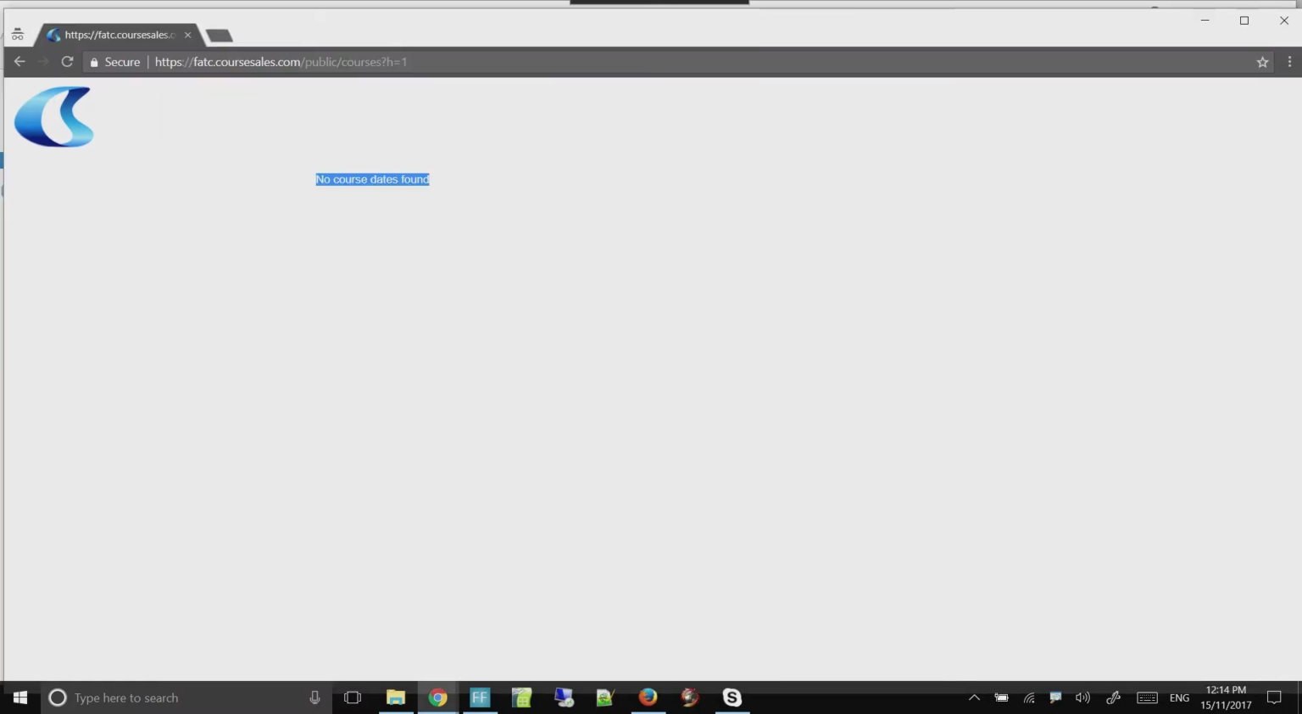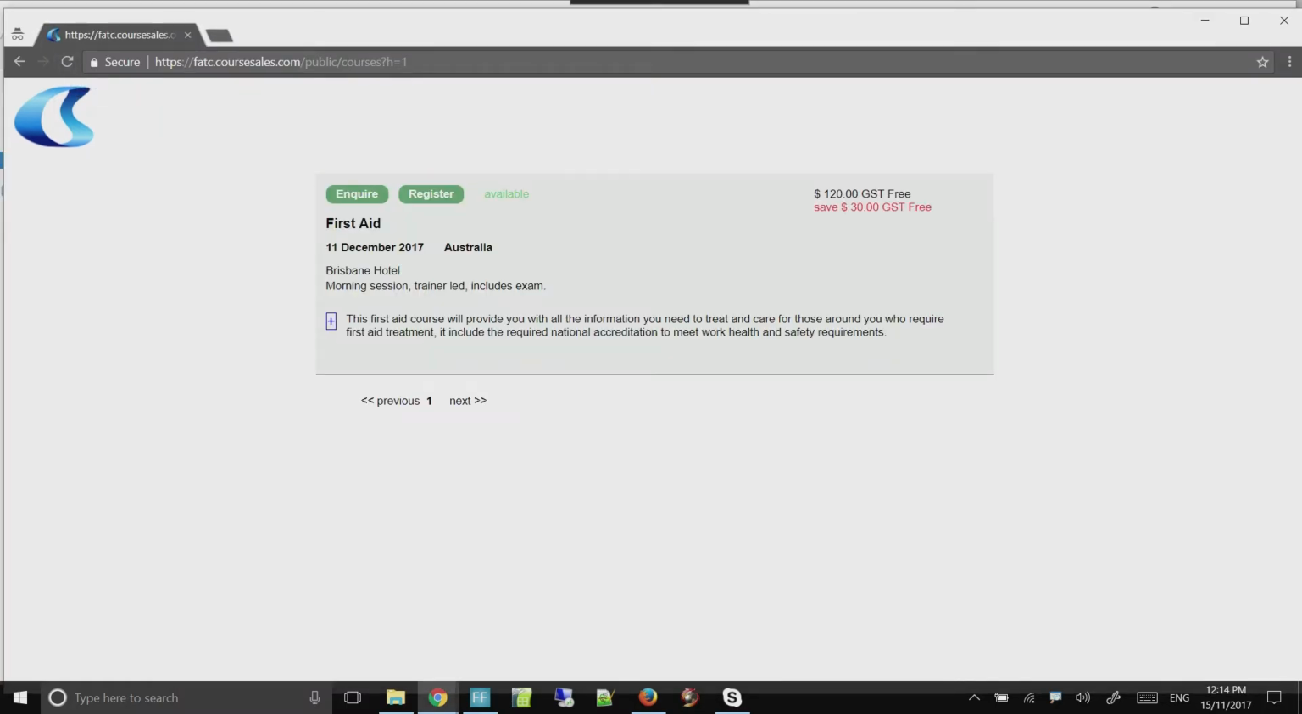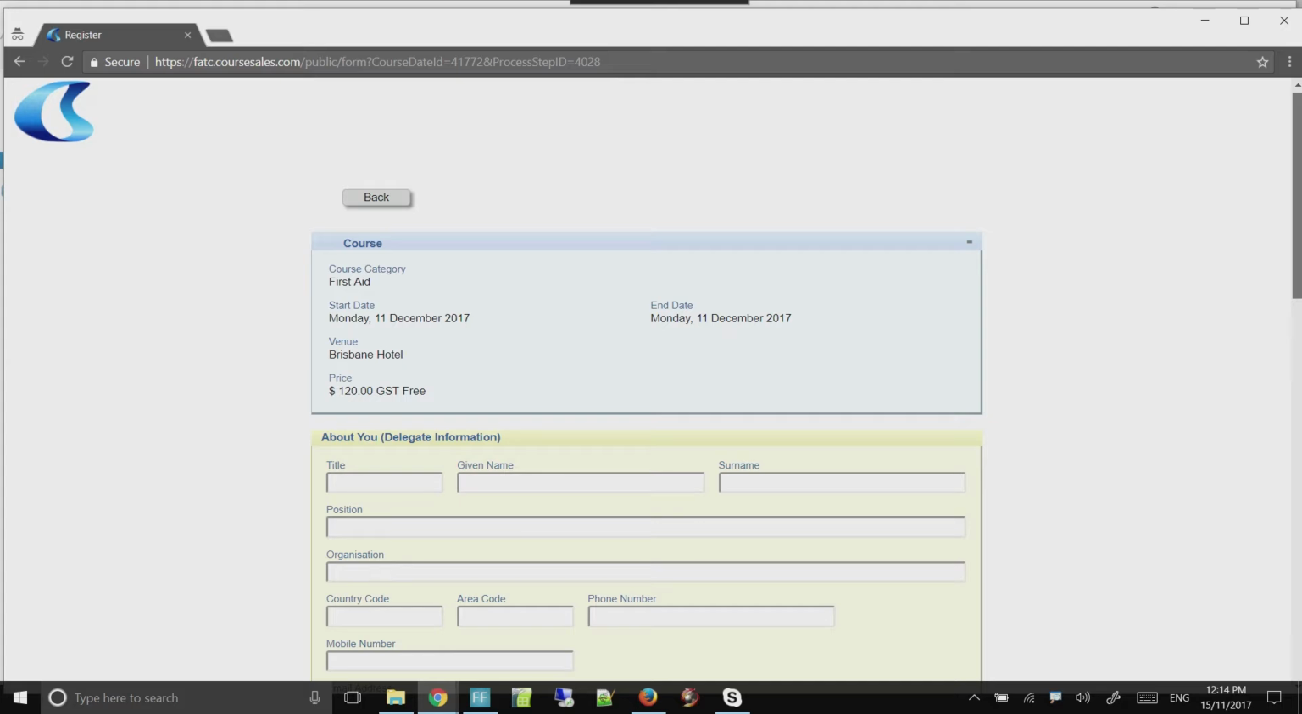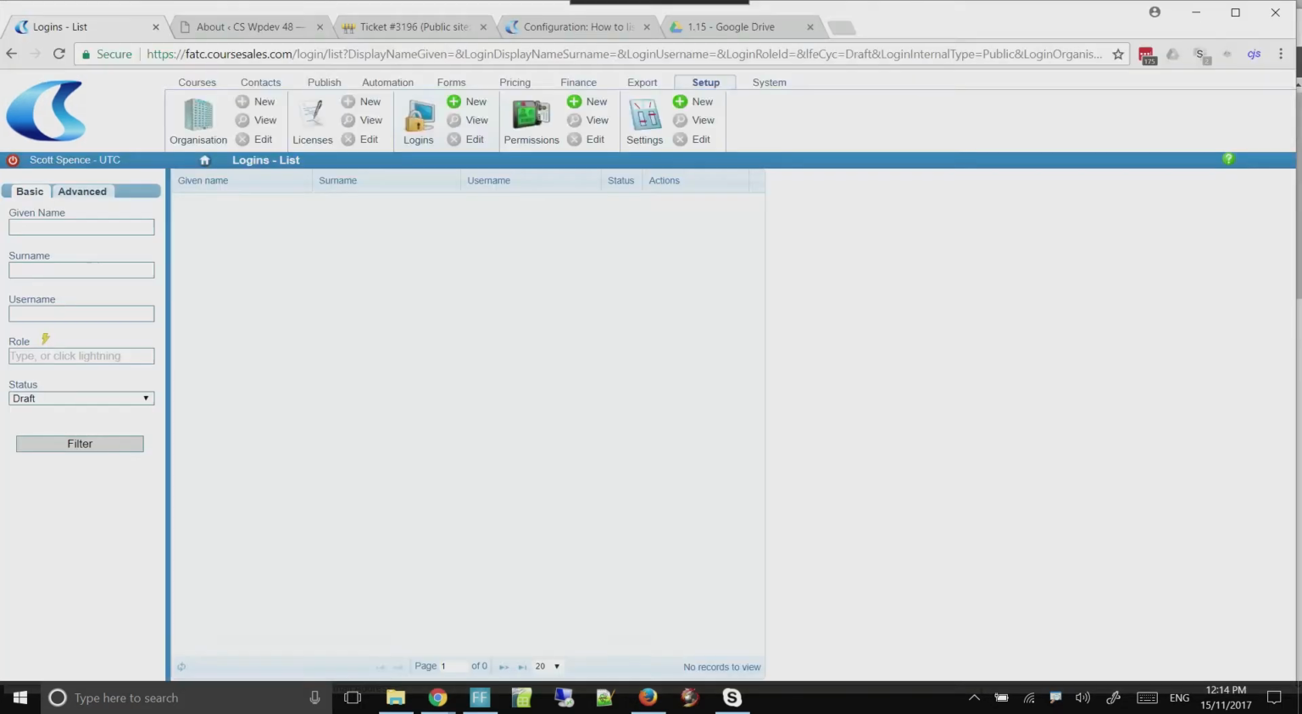And I'll flick back to this page here, and if we refresh this, we now get to see our course. So this means now that this course is valid, and we can visit it, which is pretty cool. You can go in and place a registration and enrollment without any issue. Okay, so I just want to show you that.